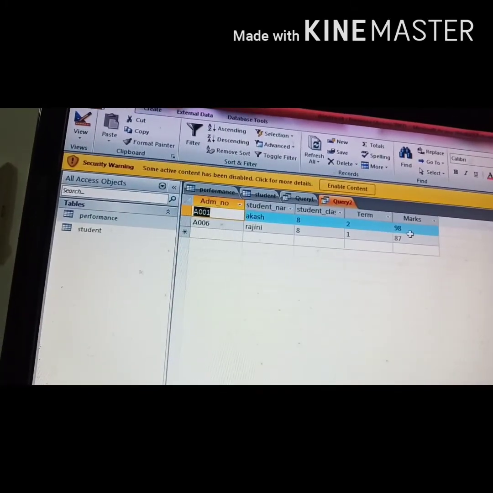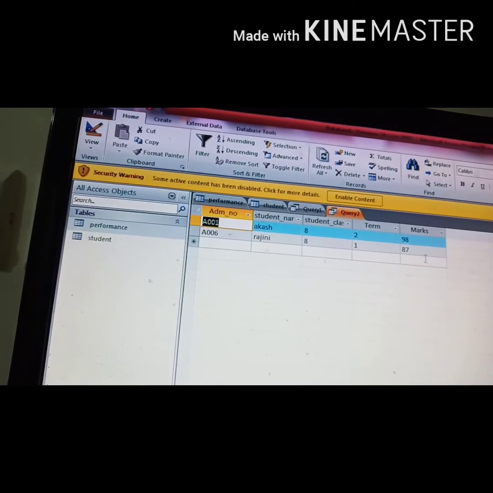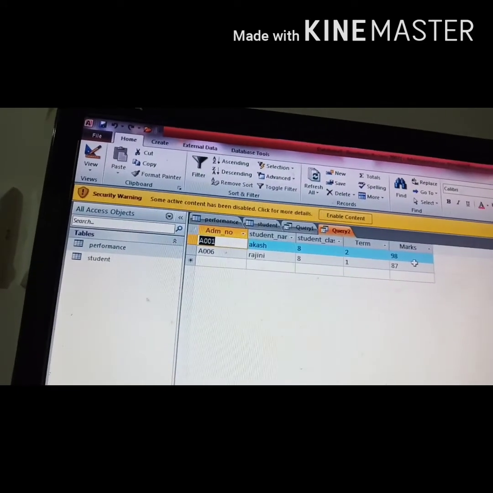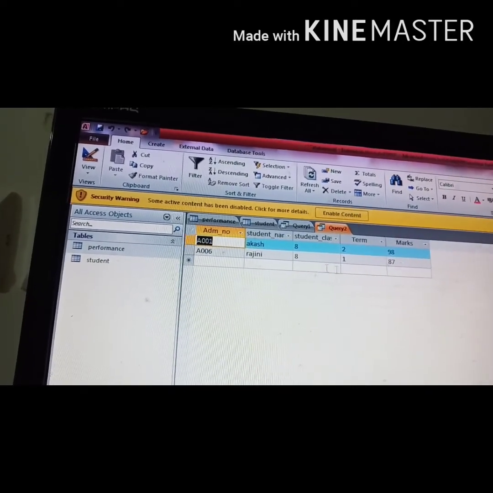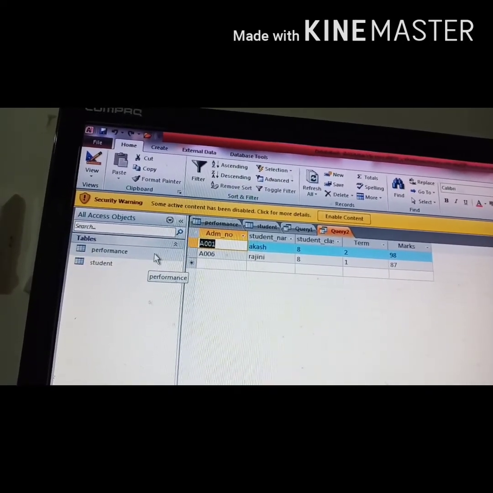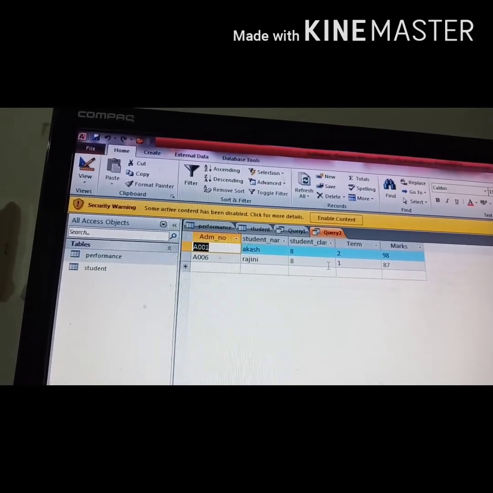In this query, we have inserted two tables' data. Can you see? Admission number, student name and student class are the fields of table student, and term and marks are the fields of table performance. In this way, we have related two tables with the help of creating a relation between table student and table performance. I hope this session is clear to you.